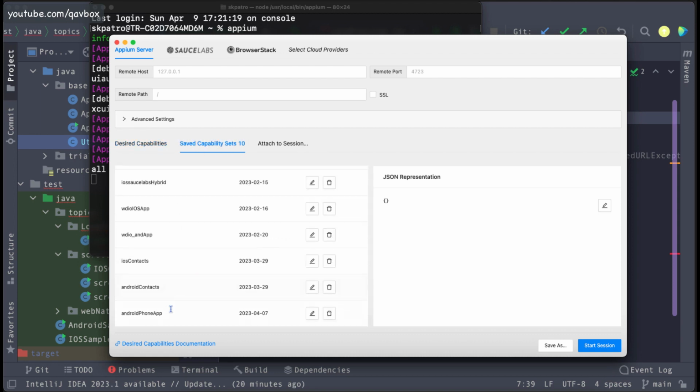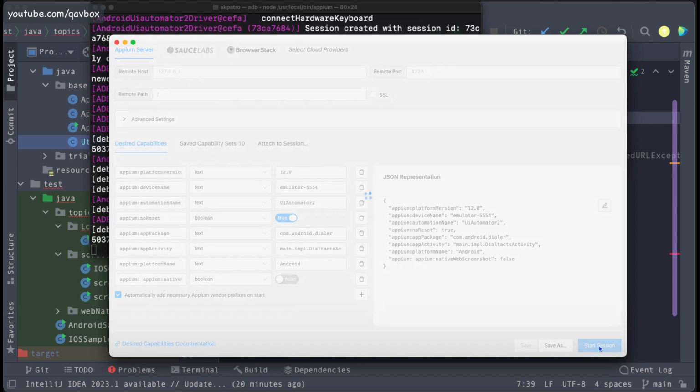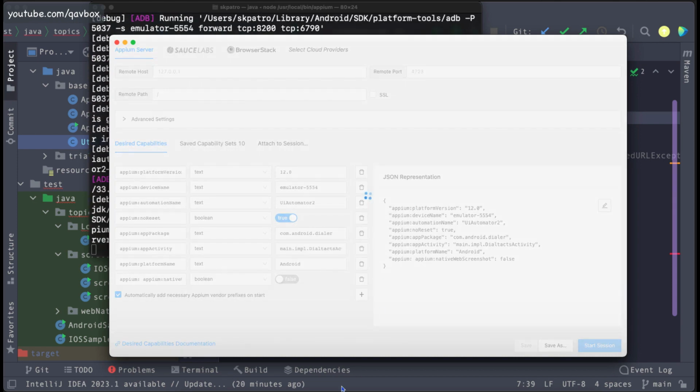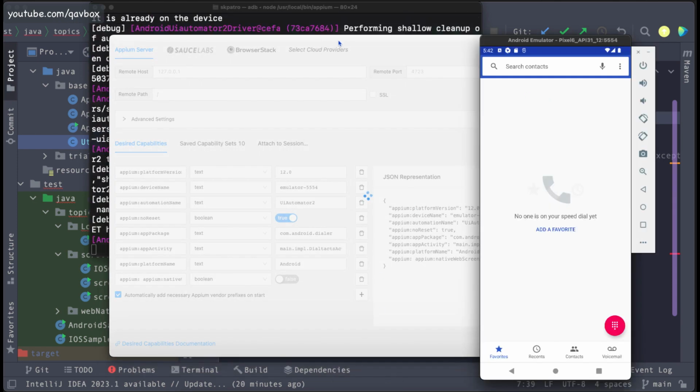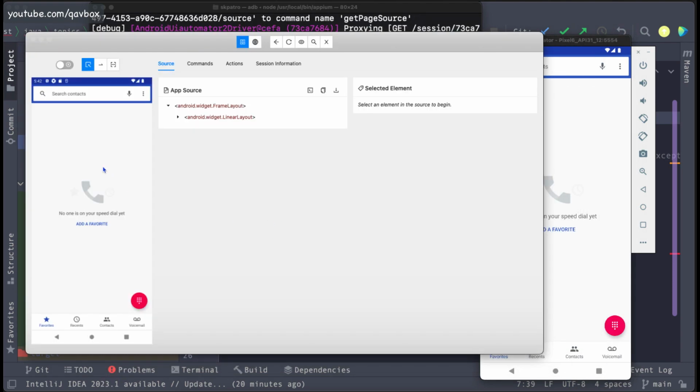After that I need to go to this Android phone app. I'll show you the app package and app activity. I have already specified that. I will simply say start session, and then it should mock that screen into my Appium inspector. Okay, as you can see, it is popping up.